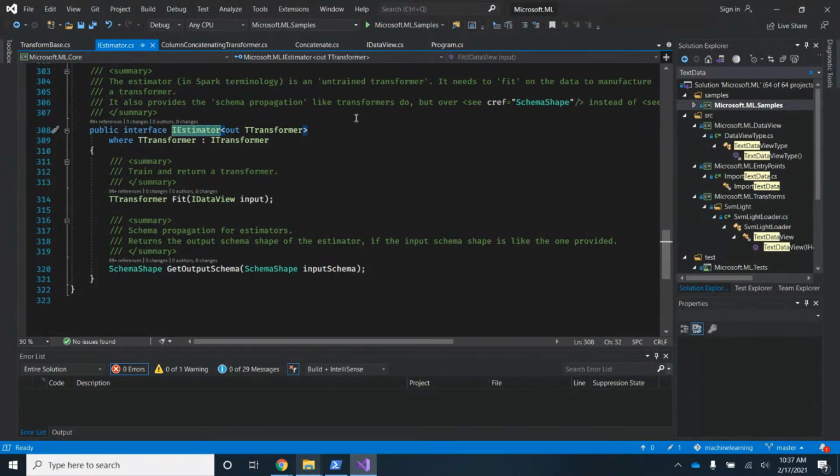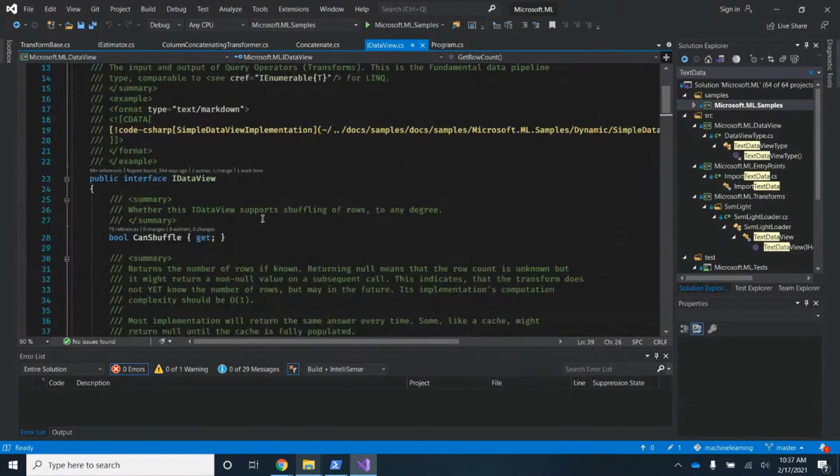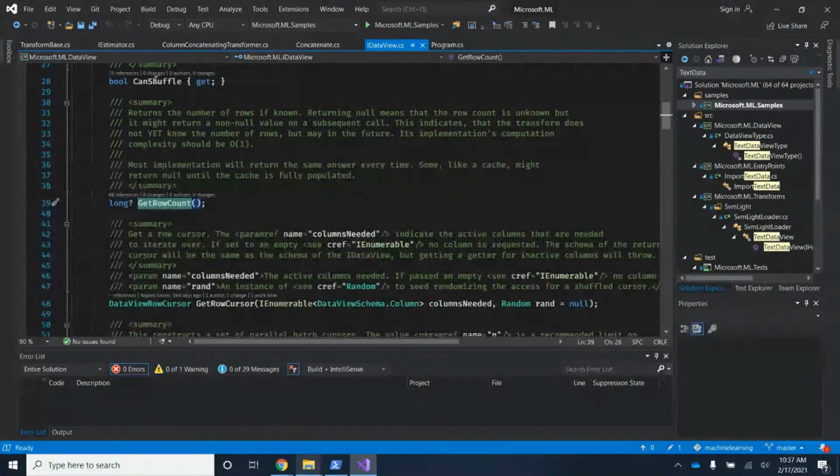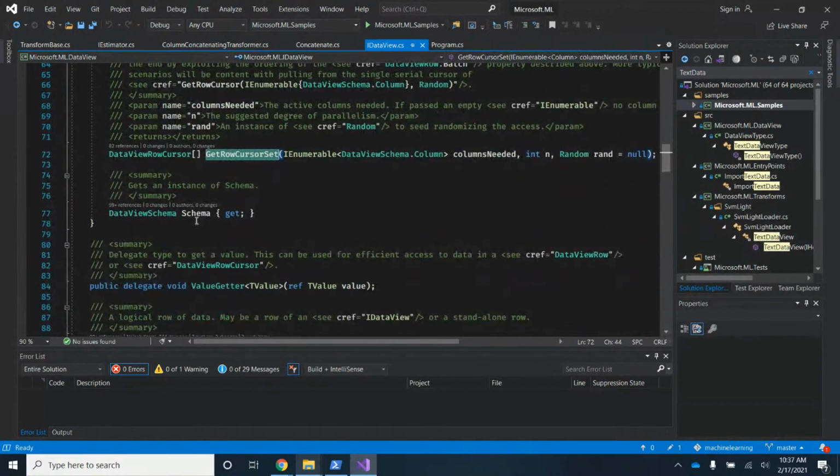Okay, so now with the IDataView, because I'm going to go back to this, you'll notice that if you read the names of these methods, can you shuffle it? What's the row count? Get the row cursor, get an array of row cursors, and what's the schema? There isn't a method like, hey, give me the data for this column.